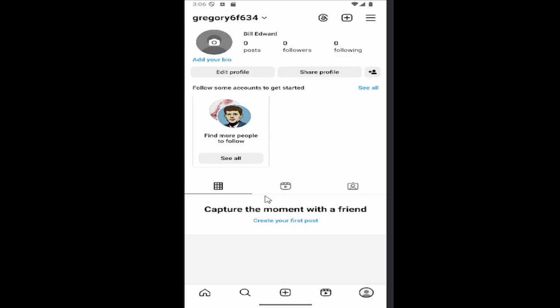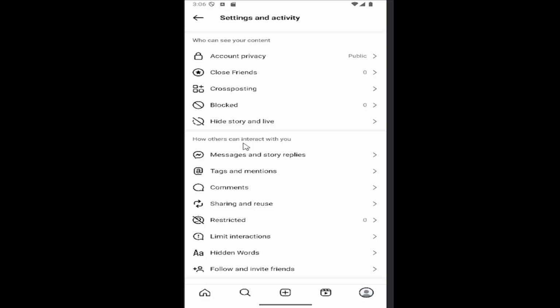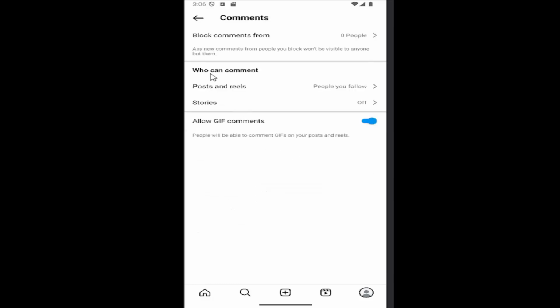So all you have to do is open up Instagram and select your profile icon in the bottom right corner to be taken to your profile page. Then select the hamburger icon in the top right corner and then scroll down underneath how others can interact with you and select comments. And then where it says who can comment, select stories.